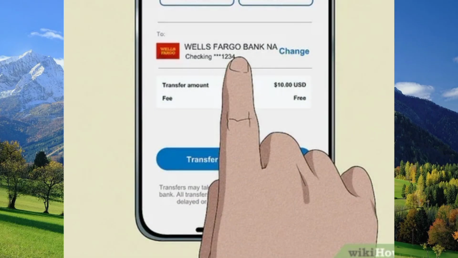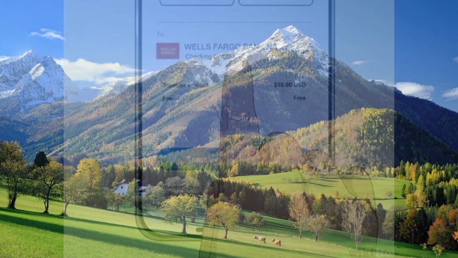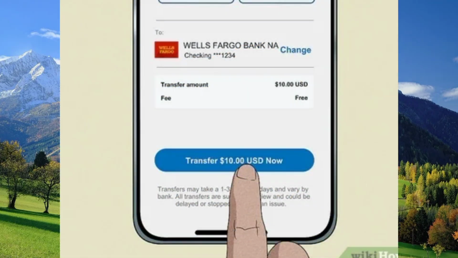Next step is to select your bank account. If the correct bank account is not already selected, tap Change and select it now. If you don't see the bank you want to transfer to, you'll need to link it to PayPal before you can withdraw your funds. You'll see it at the bottom of the screen. This transfers your funds to the selected bank account. And lastly, click the Transfer Amount Now button.